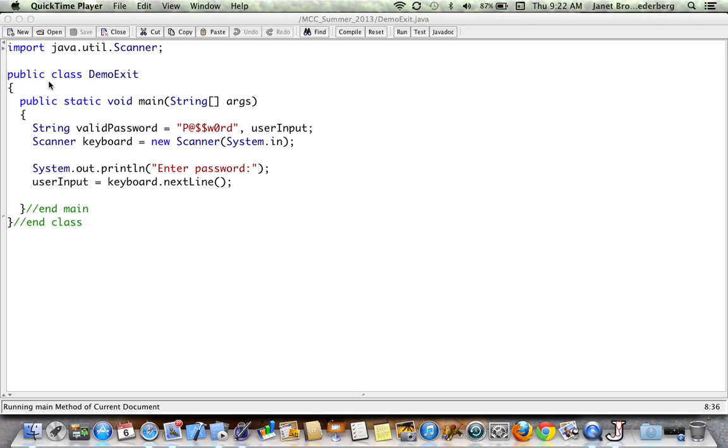Hello, this is Professor Brown-Sederberg, and I'd like to demonstrate the exit method of the system class. The exit method causes a program to close. Upon execution, that exit method terminates your program.